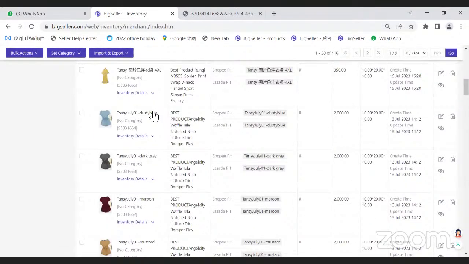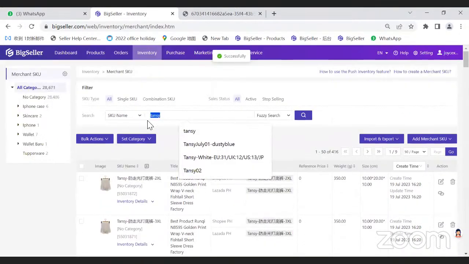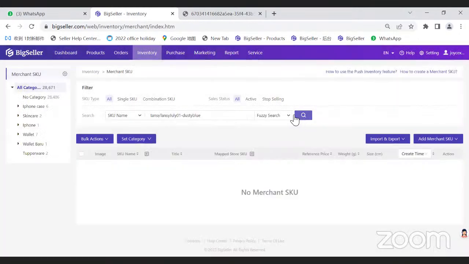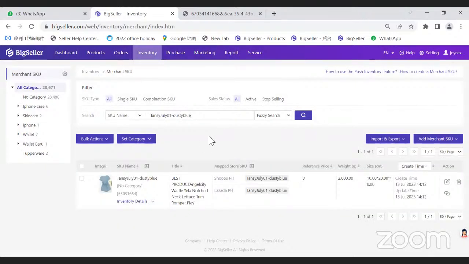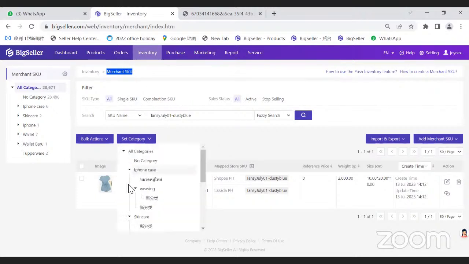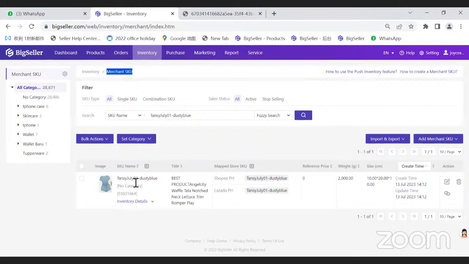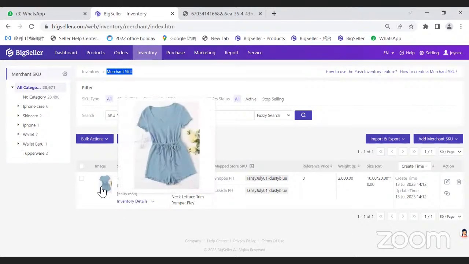Let me find that. Okay, this one. After I have created a warehouse on Big Seller, I need to import my products into the warehouse and give each an ID number. This ID number is the merchant SKU. Like this product, I have created a merchant SKU for it.